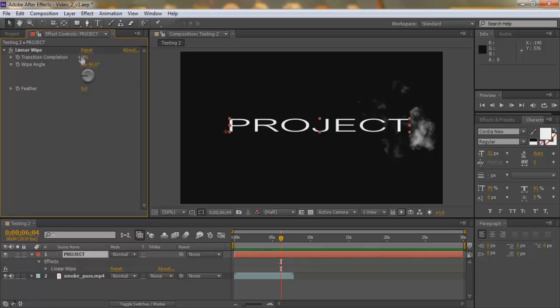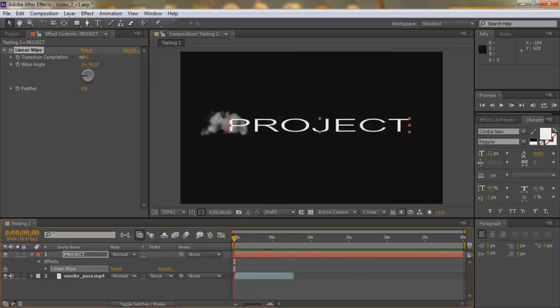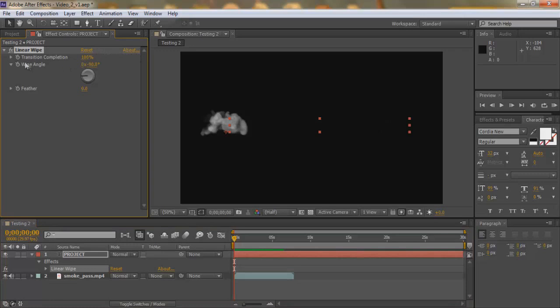Now when we move the transition completion, we see that when we go from 100% to 0%, the text is slowly revealed in the same direction as the smoke. So to add the effect, we need to make sure our timeline header is at 0 seconds. We need to put the transition at 100%, and we need to click on the little stopwatch next to transition completion to make a keyframe.